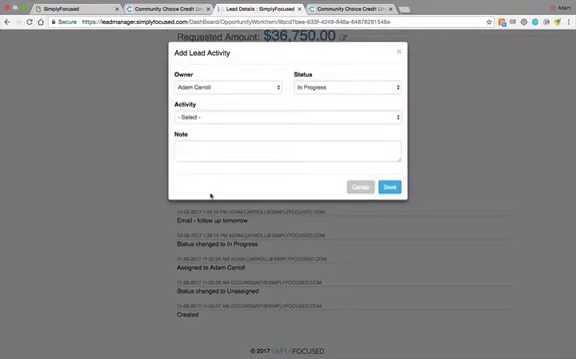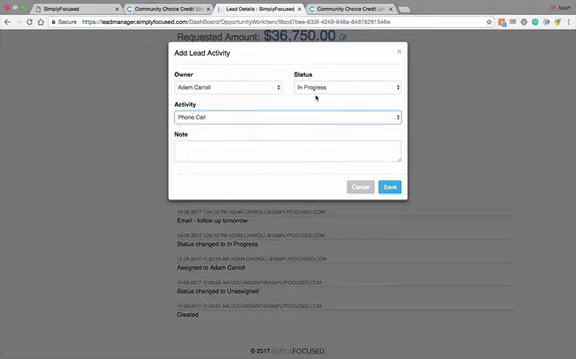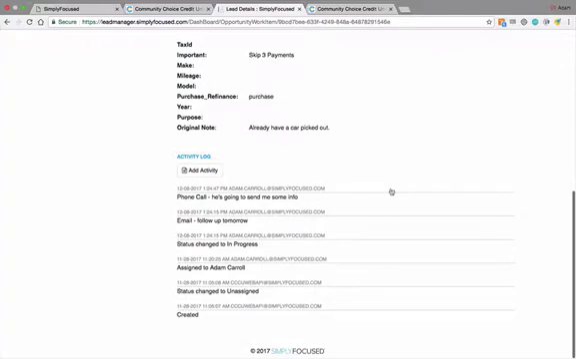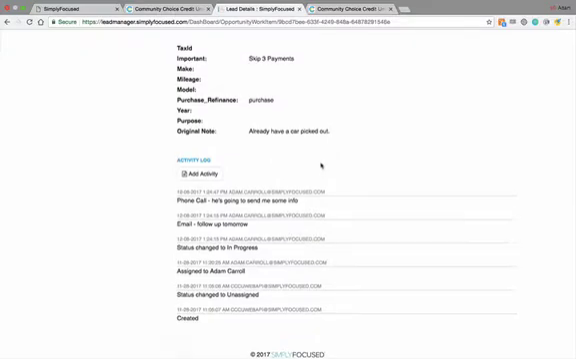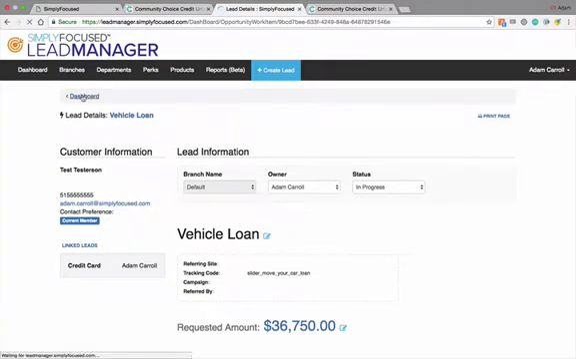I can go in and add more activities if I wanted to. So let's say Test Testerson called me back, and he's going to send me some info. And I'm going to save that. That is also timestamped on the system. And the benefit there is if you are a sales manager, you can literally go through each of your salespeople's activity log and find out what they're doing, what loans they have in process. And we also have a reporting feature on there as well. So let's go back to the dashboard.